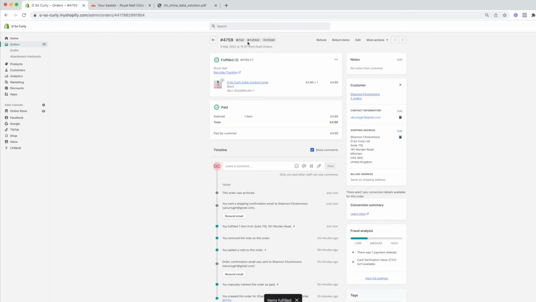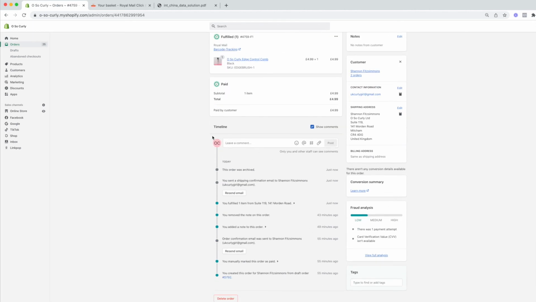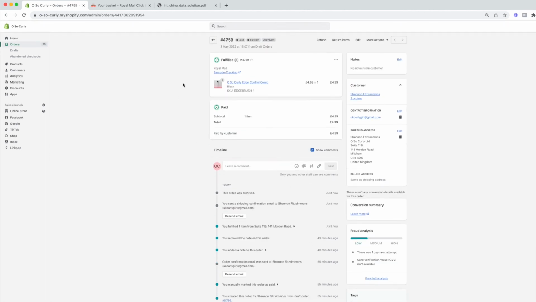And now this is changed to grey, which means when you go into your orders, it will no longer have a yellow colour on it, and you know that this is all ready to go. You just need to actually go to the post office and send the item. So that is typically how you would fulfill and ship items within Shopify.